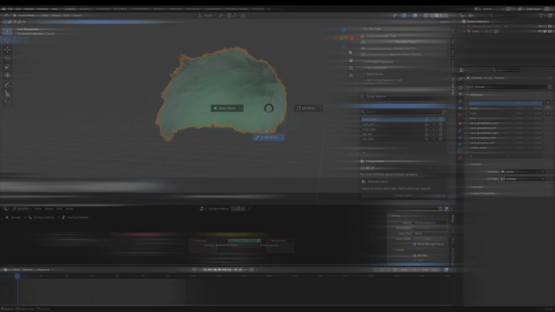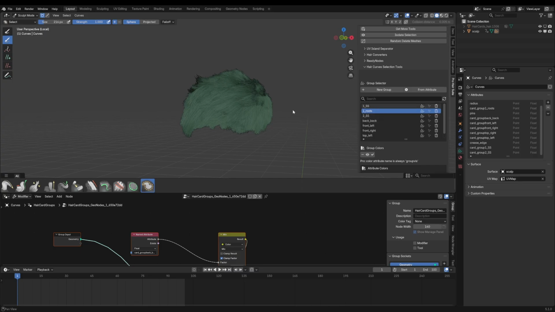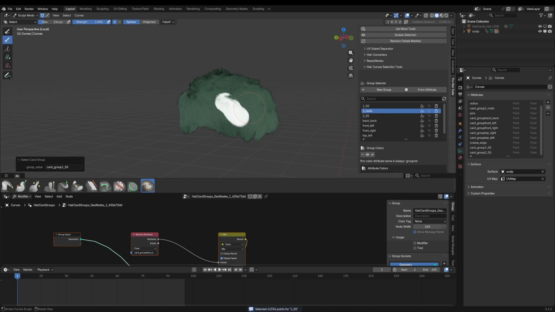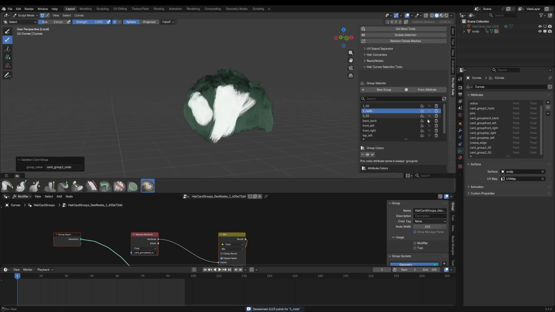Now let's switch to Hair Sculpt mode. From here, you can quickly select, deselect, or remove groups directly from the group selector. You can also create your own custom groups.